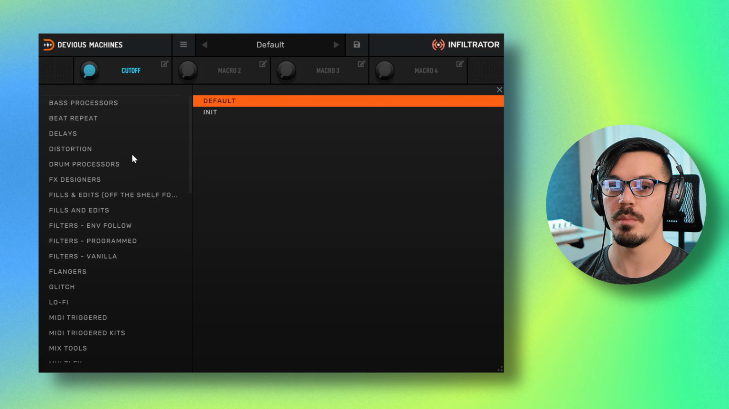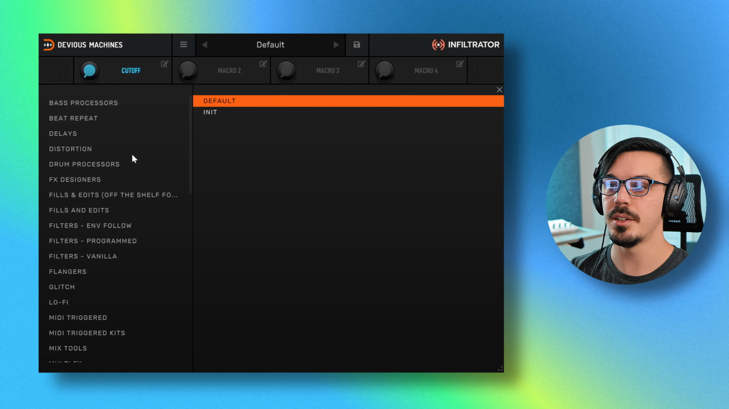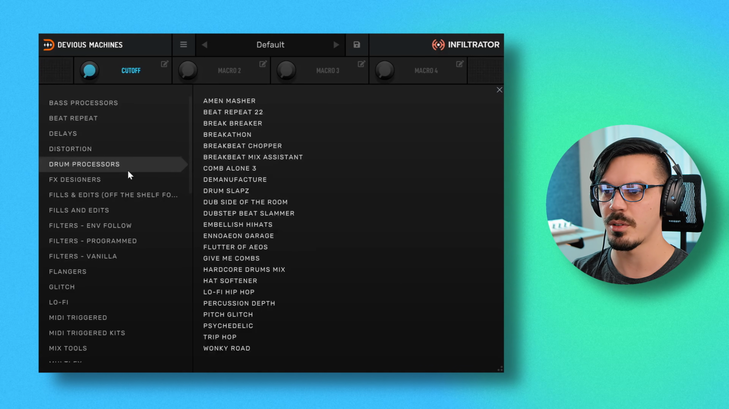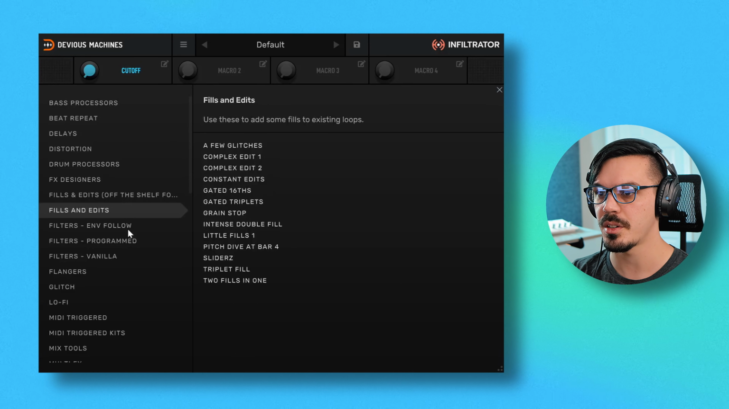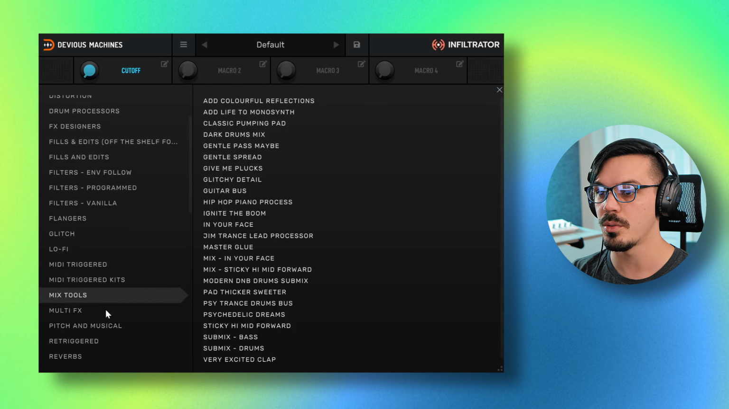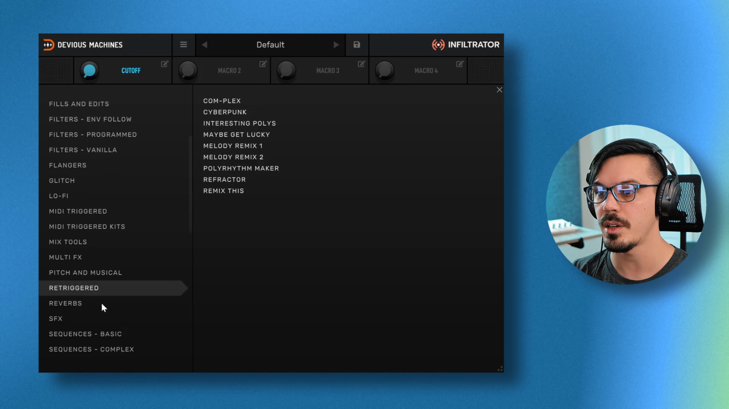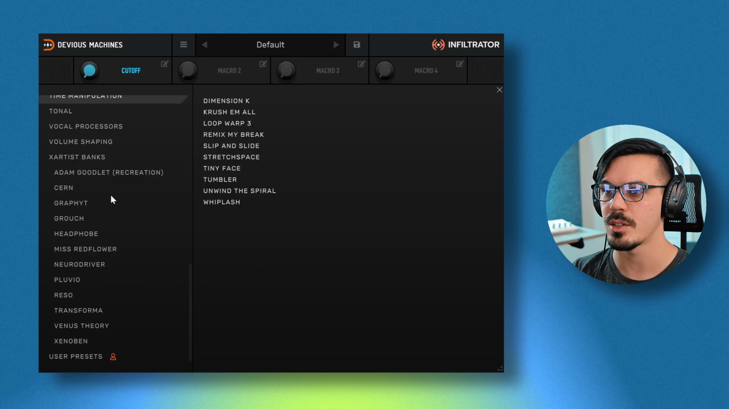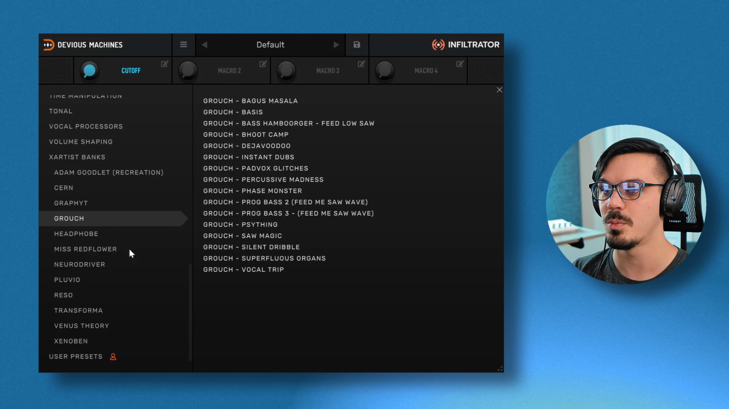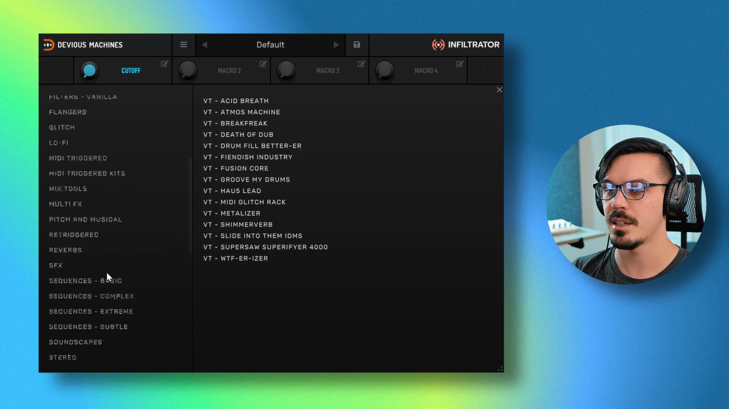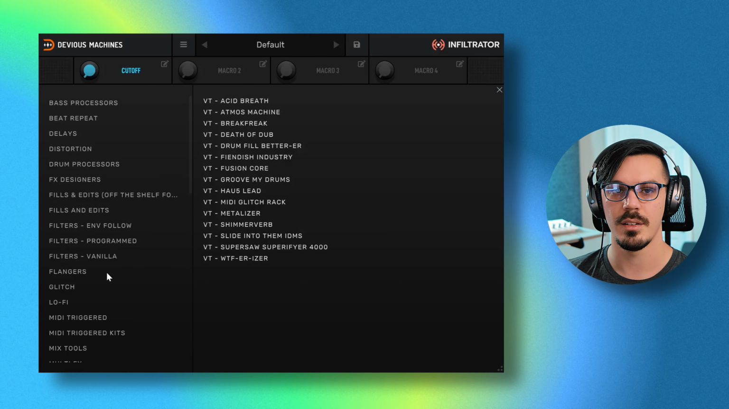Another really nice thing about this plugin, I think, though, is that it has a lot of presets, including some designed by ya boy right here. This makes this really easy because there's a lot of different stuff categorized nicely. We've got drum processors, FX designers, fills and edits, filters, flangers, glitch, lo-fi, MIDI triggered stuff, mix tools, multi-effects, pitch and musical, retriggered reverbs, sequences, and a whole bunch of stuff, and then some artist presets. We've got Grouch in here, which is pretty cool, Neurodriver. We've got Venus Theory, and I mean, there's just a ton of different effects in here.